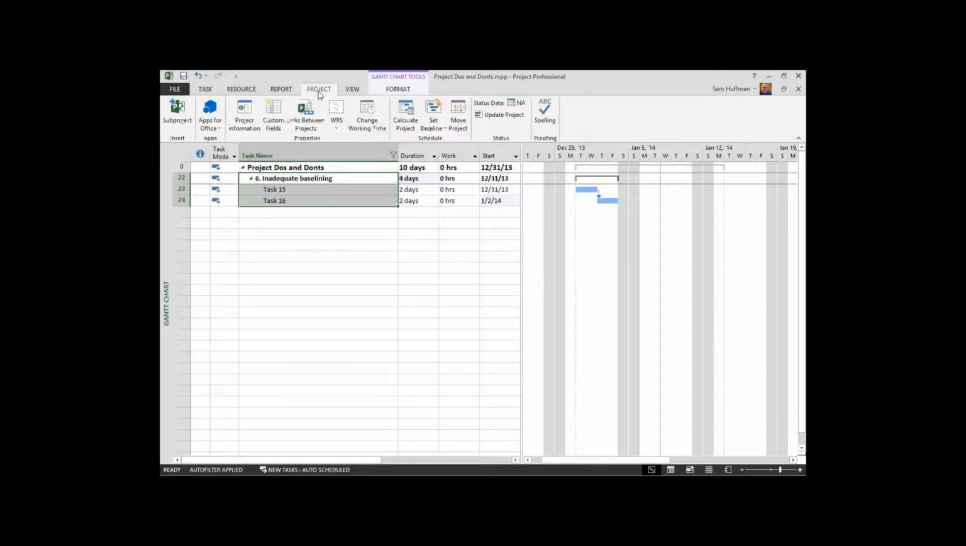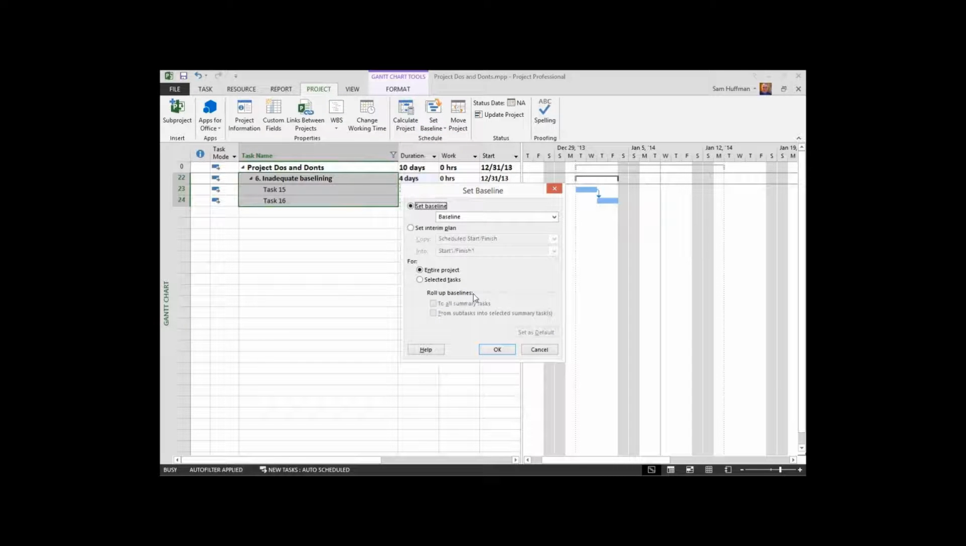Go to my Project tab. Set the baseline for my selected tasks. What I've done is I've just selected a few tasks in my whole list. So I'm using selected tasks. If you're wondering if you can baseline a single task, here's your hint. Yes. I'll click on OK.